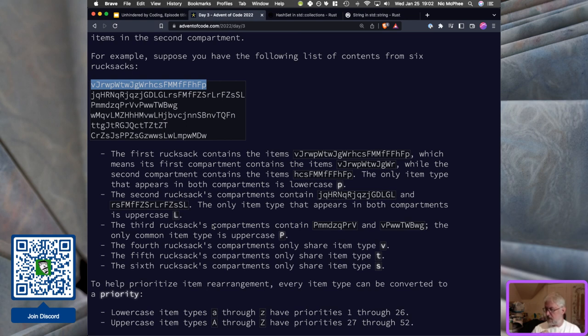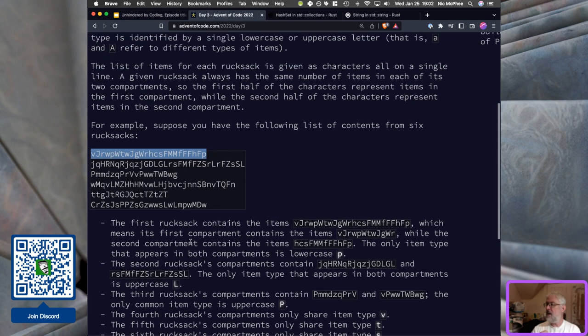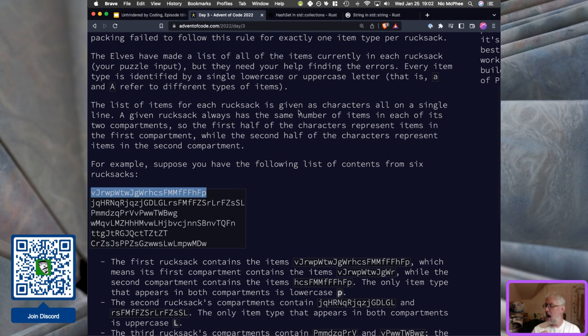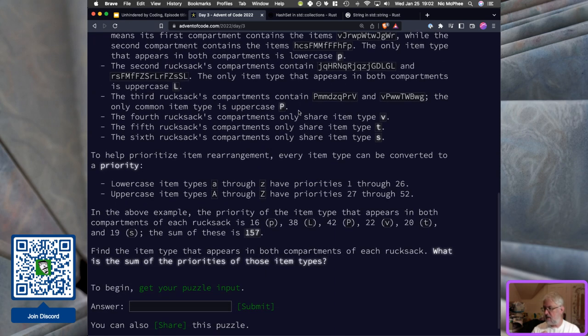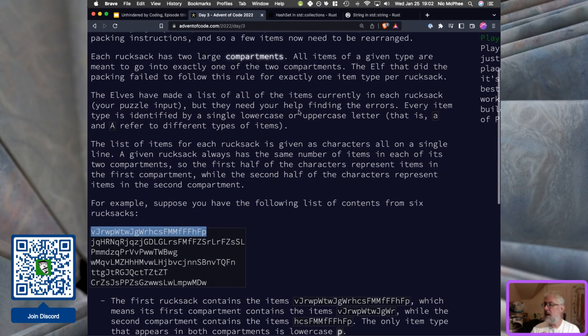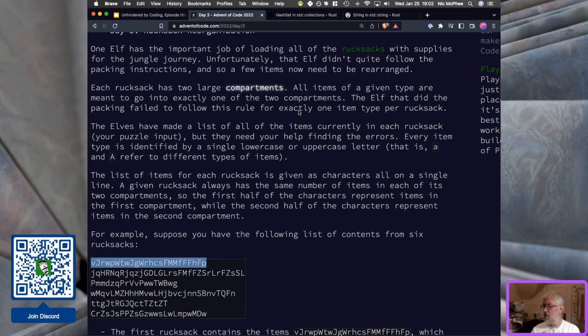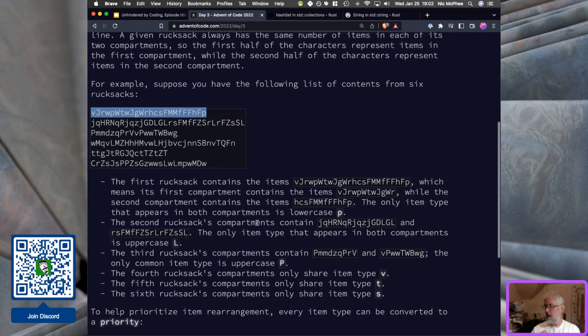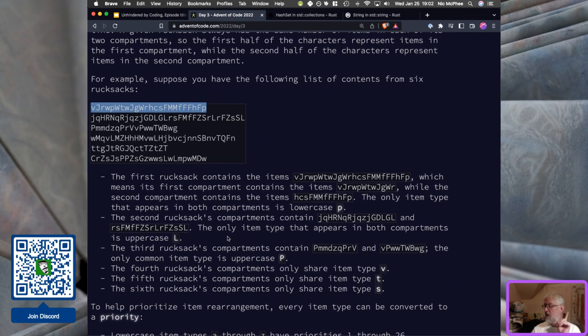Now, the important question is what they have in common. So where's that? Where do they talk about that, actually? Oh, yeah. Somewhere they talk about the fact there should be only one character that appears in both compartments. And our job is to find that character.